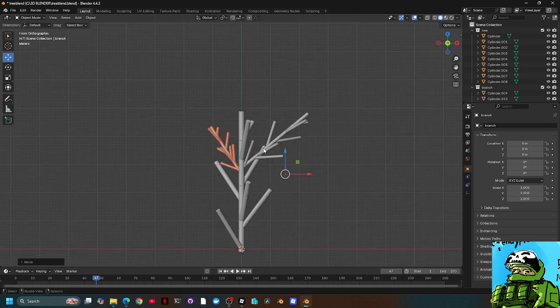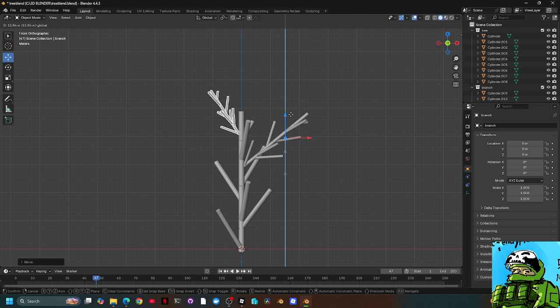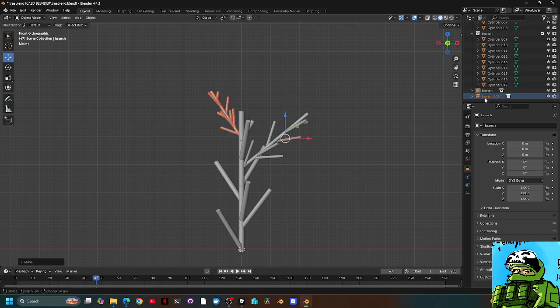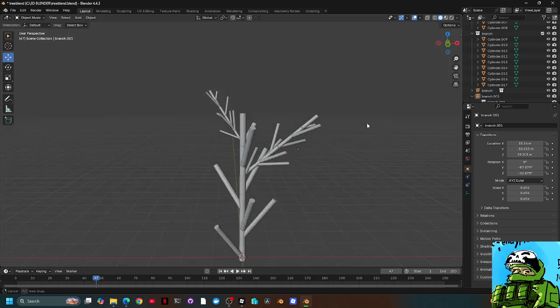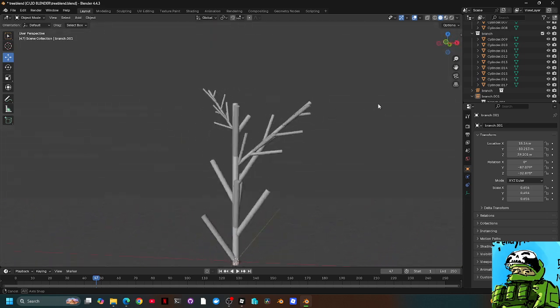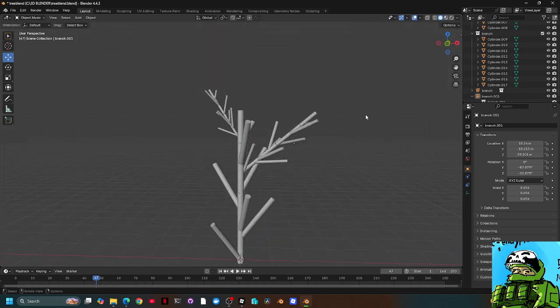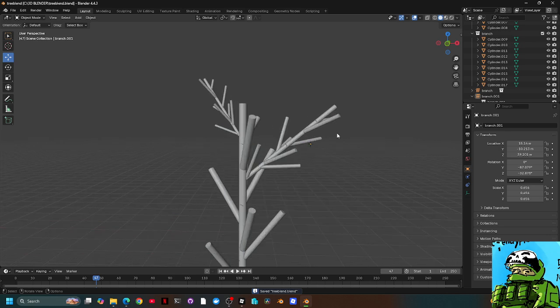Then 1 for side view, and then move up, and then yeah, so cool, it created another branch, right? So now we have that tree. We wanted to create leaves. How to do that?